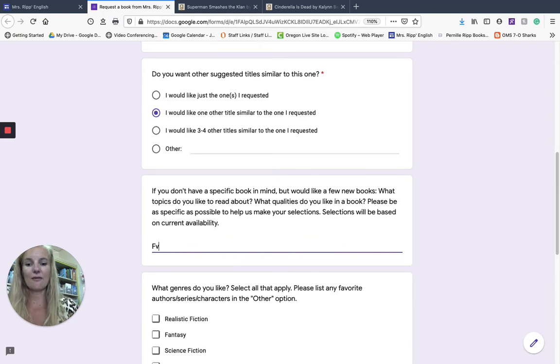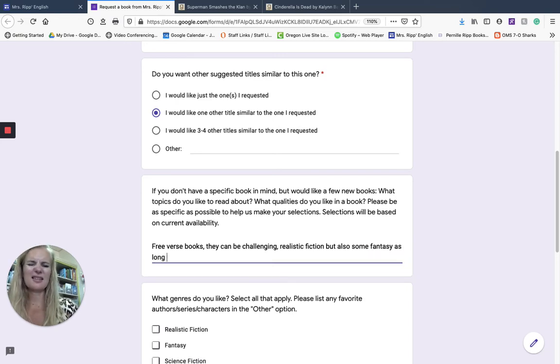So I love free verse books. They can be challenging. Realistic fiction, so I want the stories to mimic real life, but also some fantasy as long as it doesn't have to do with any dragons.